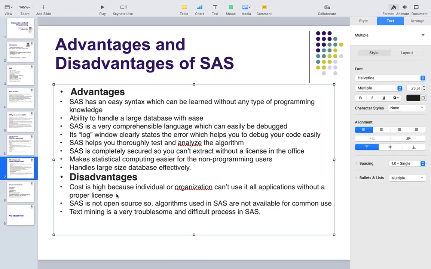And what are the disadvantages of SAS? The cost is high. A small startup organization that does not have large capital cannot use it. And SAS is not open source, so nobody can just download it and start coding on it.